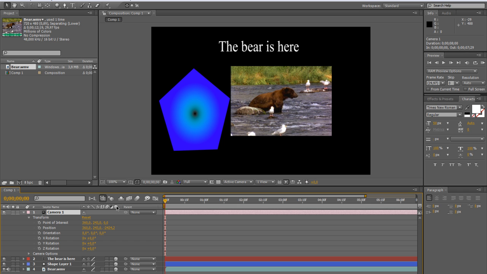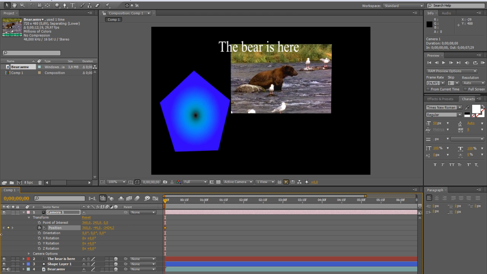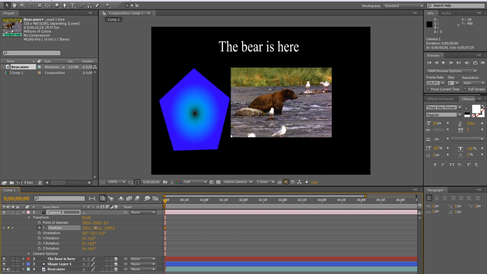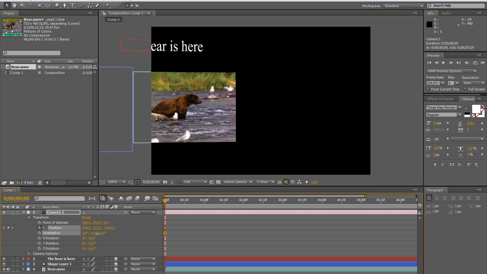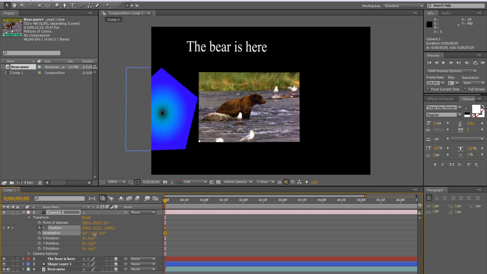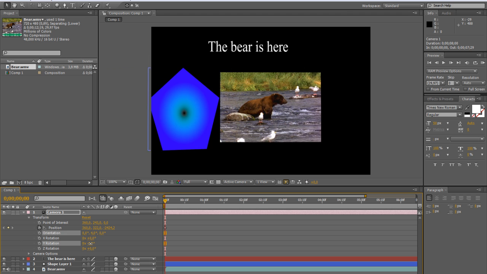So the camera has few but simple elements and values, like the position, the orientation, and the X, Y and Z rotation. You can simply understand that the position moves the camera through the space, and the orientation, the rotation, rotates the camera in the space.